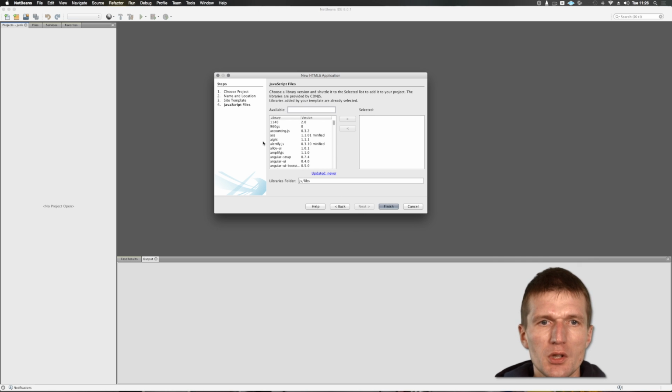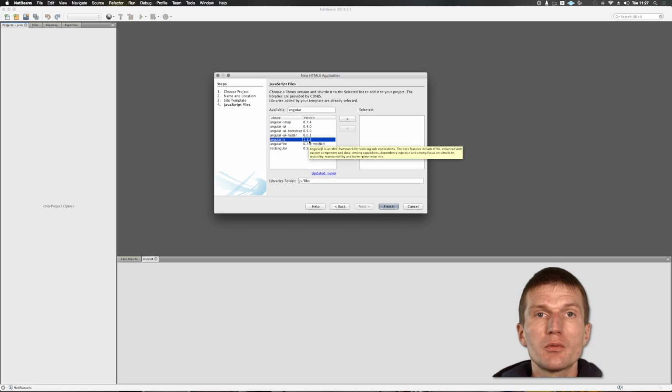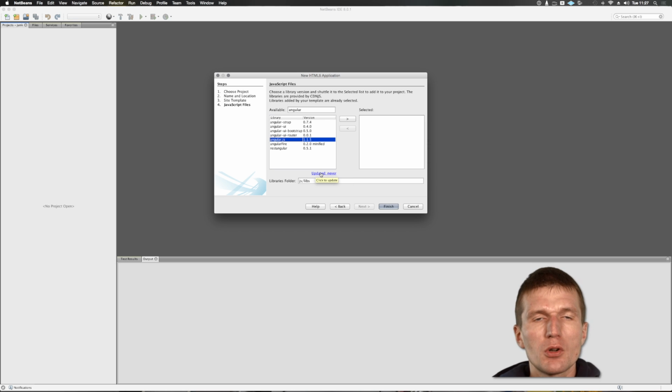So first, what you see here is a collection of popular JavaScript and CSS libraries. And I would like to choose one of the most popular ones. It's called Angular. As you can see, it is not the recent version, and the reason for this is because I never updated this. So if I would click here, it would go to CDN, fetch the newest version of Angular, and I think the recent one is version 1.3.4.6, and in NetBeans it is 1.3.4.